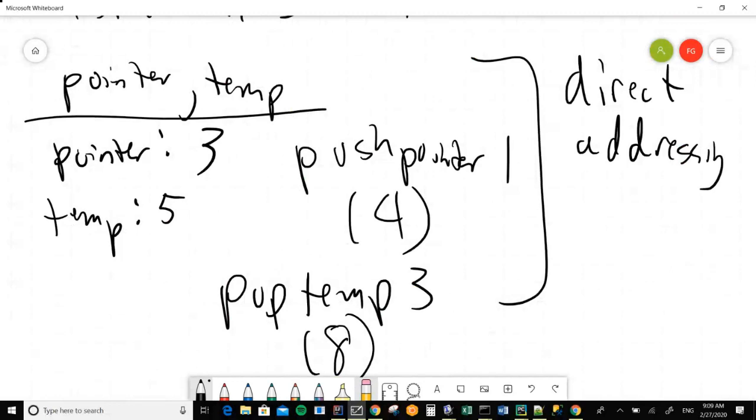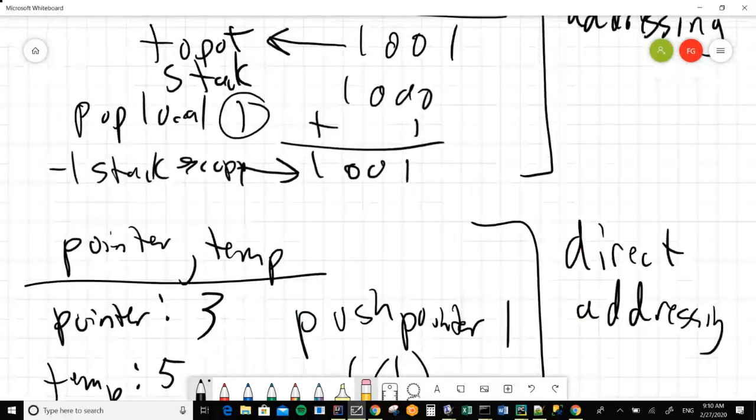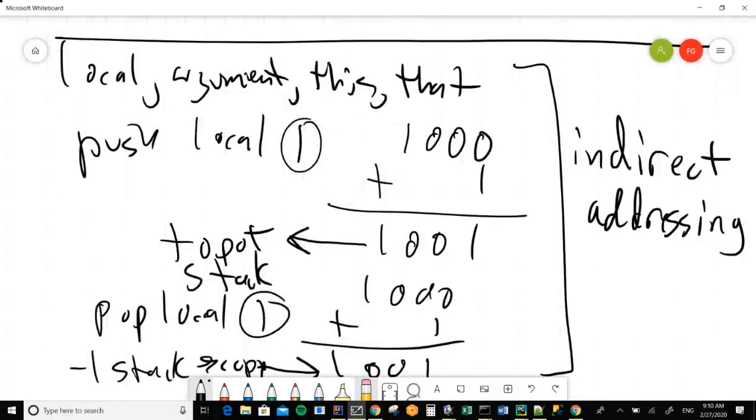Now, what's fun about these is you can actually calculate the final address at translation time. So if I've got an instruction like pop temp 3, I know before I even generate any assembly code that it's going to be location 8. And so it's pretty clean just to generate that straight away in your assembly code. Whereas for the indirect, you're going to have to perform an addition at runtime. You're going to have to generate assembly code that adds that base address from the register to the offset.